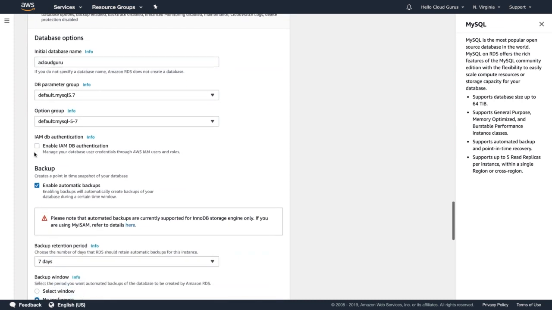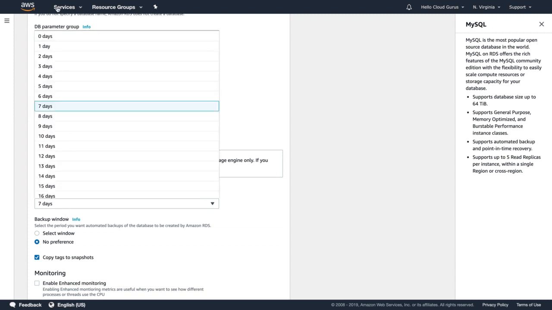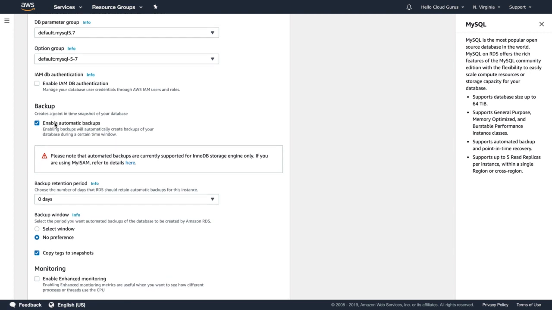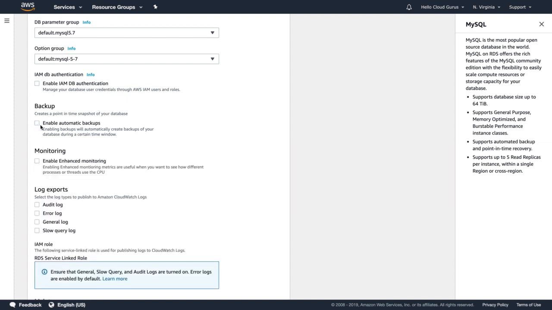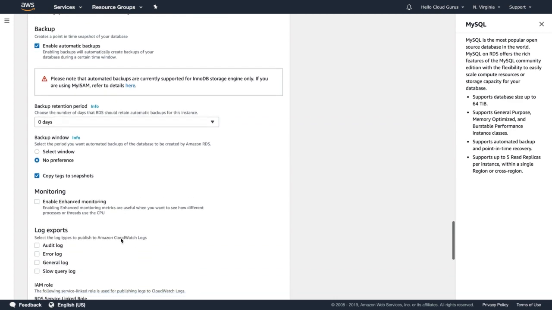And then in here, we've got enable automatic backups. I'm actually going to drop this down to 0 days, and we'll see why, because we don't really want automated backups turned on. Interestingly, if you uncheck this box, but you leave that as like 7 days, it does turn it on automatically. It's a bit weird. So I'm just going to change this to 0 days, and the backup window you can just do as no preference.